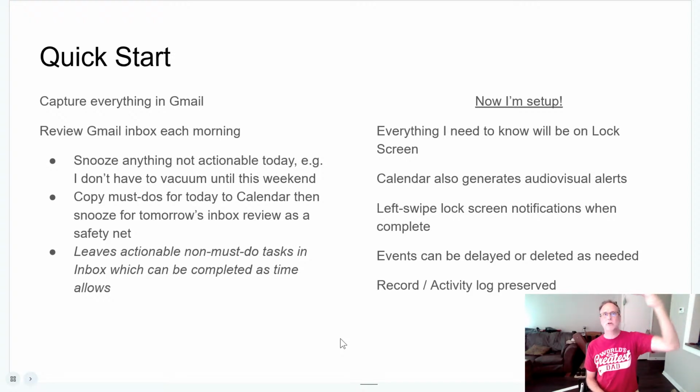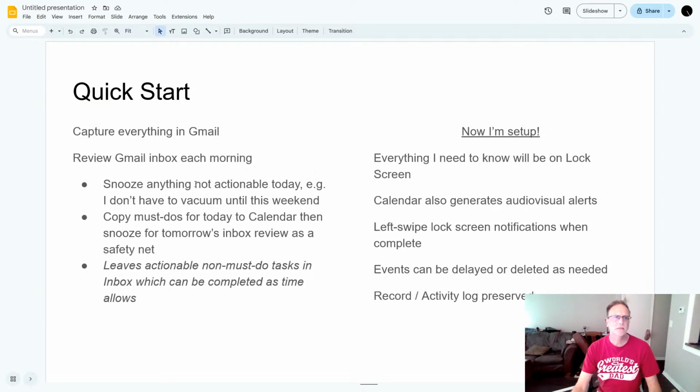Just look at your inbox items. Anything that is not actionable today, and I don't mean that it has to be done today. It's just actionable today, like it's possible to complete today. And so if you can't do it today, get it out of your way. Okay. In fact, let's do this.